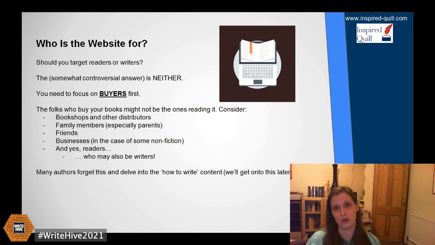Businesses, too. If you're a non-fiction writer and a business is hosting a seminar and wants a book about this, or is having a day about how to work productively, and you're an author on productivity, great. And as I mentioned, absolutely readers who may also be writers as well. So you can see this Venn diagram starting to overlap a little bit.